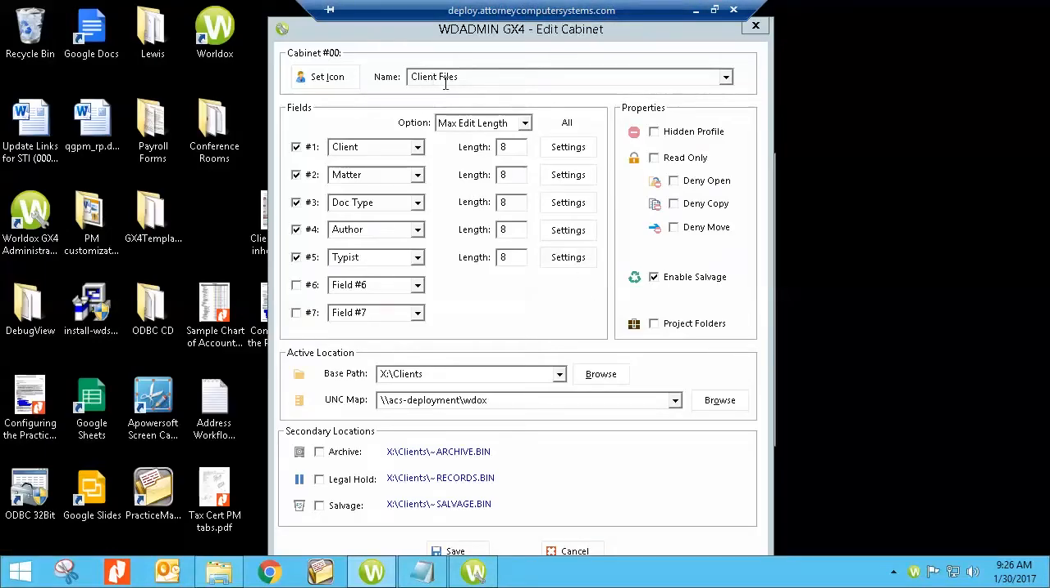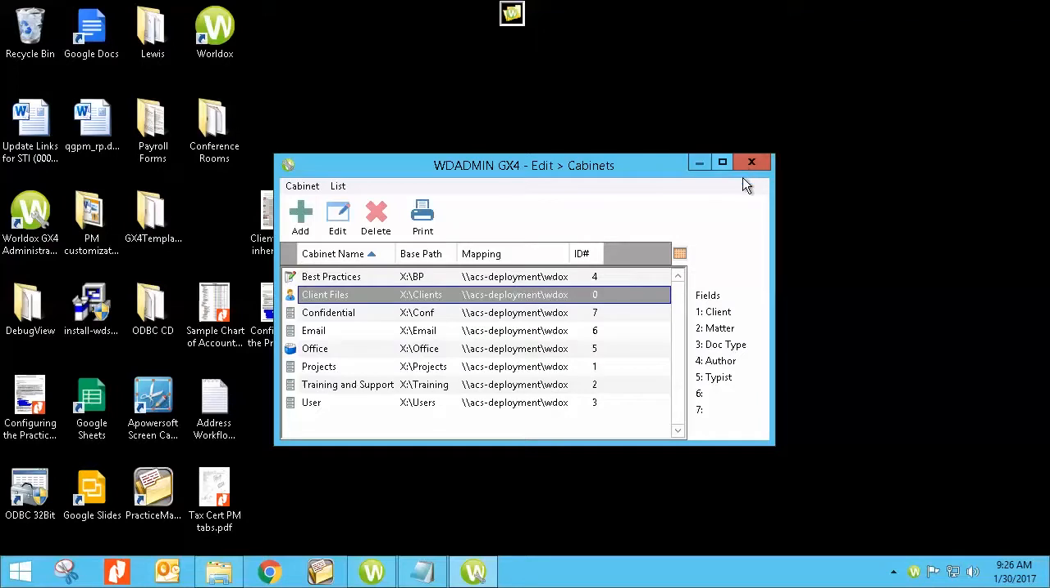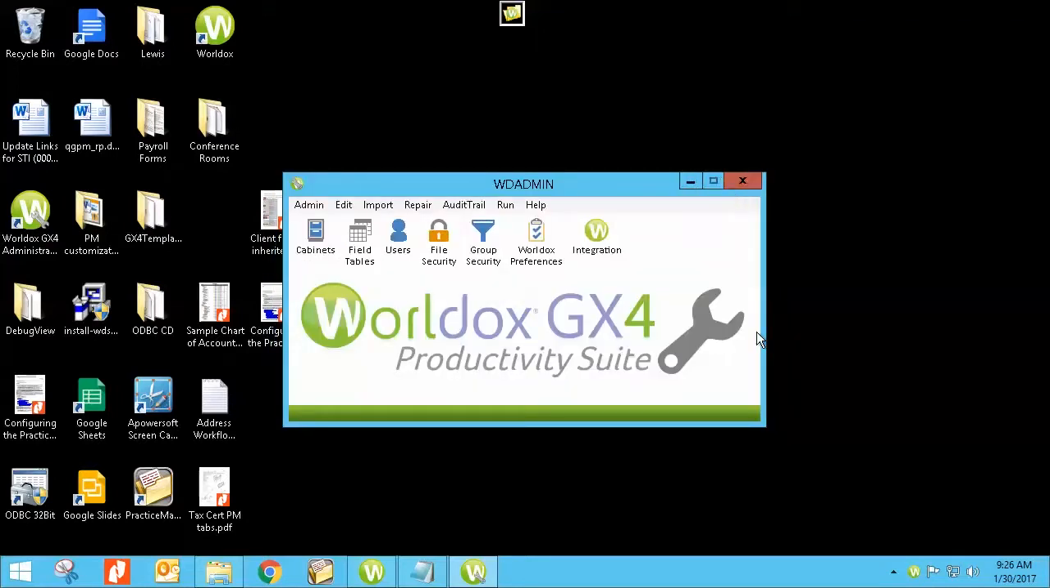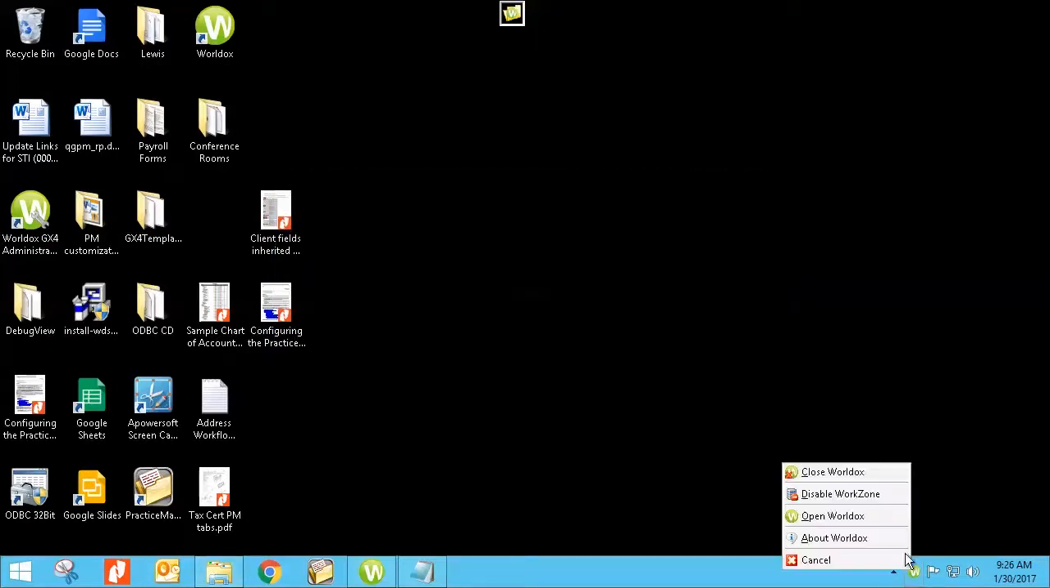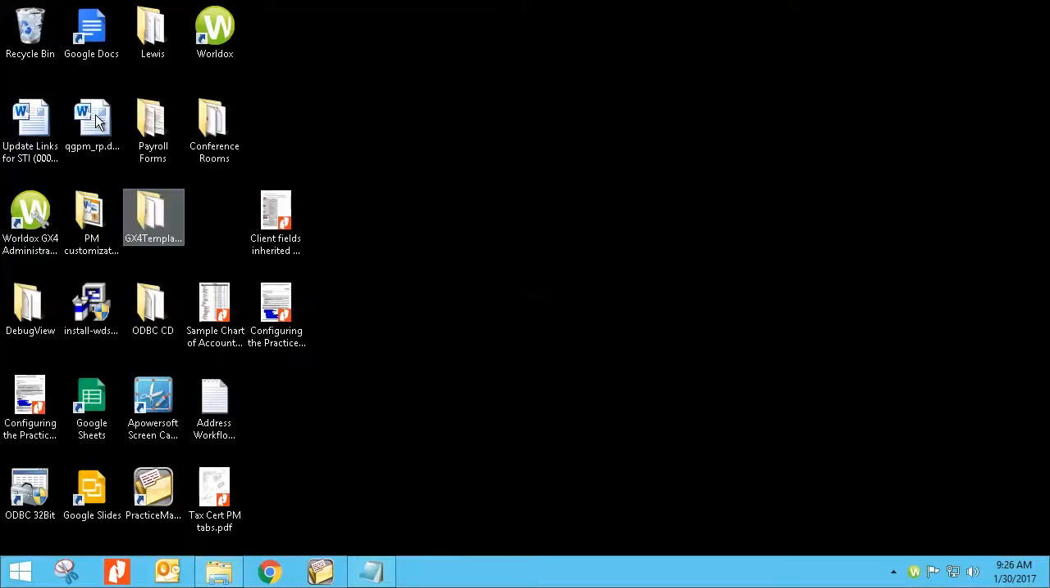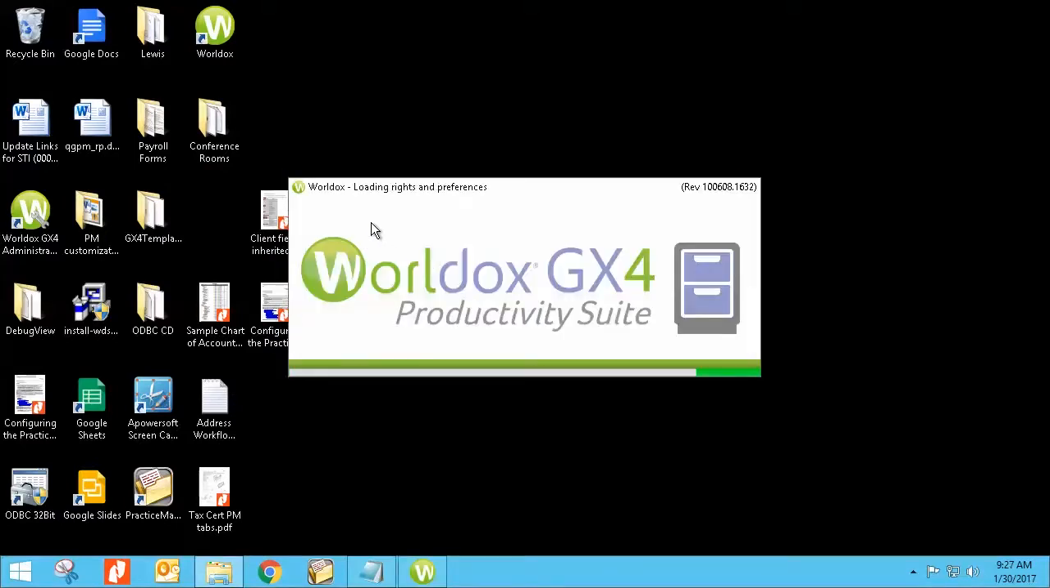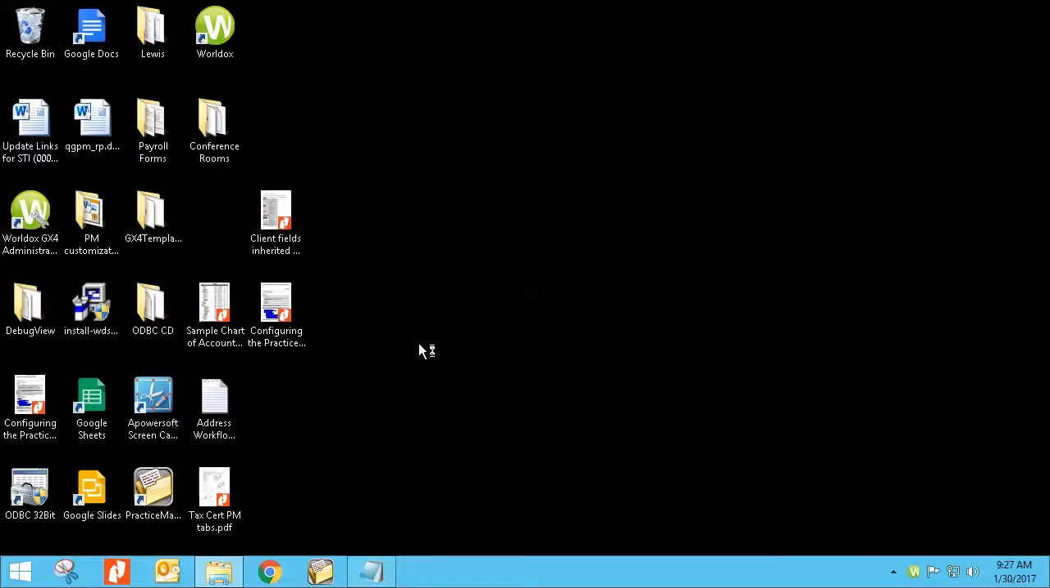So here I've opened up my client file cabinet in WD Admin, and there's a little checkbox here that you can check if you want to allow project folders. So I'm going to check the box and save it. Now, whenever I make a change in WD Admin that I want to push out to users, I need to restart my Worldox client. So I'm going to close my Worldox, reopen it, and then when I right-click on My Workspaces, I'm going to see that I have the cabinet available to choose as well.